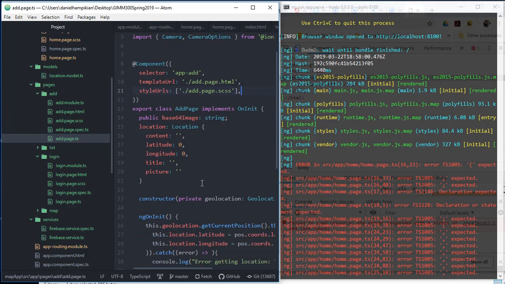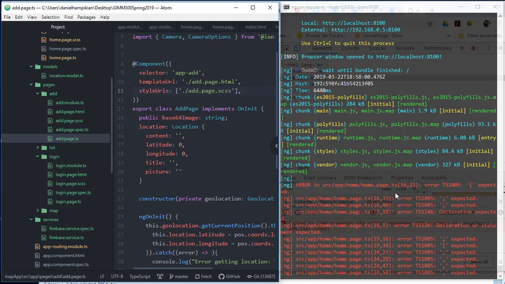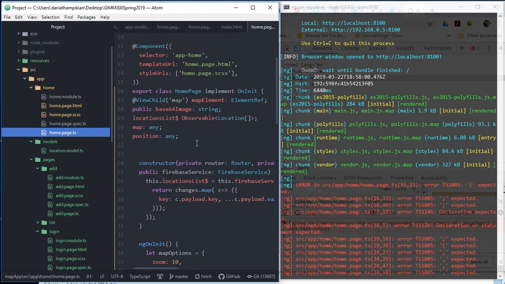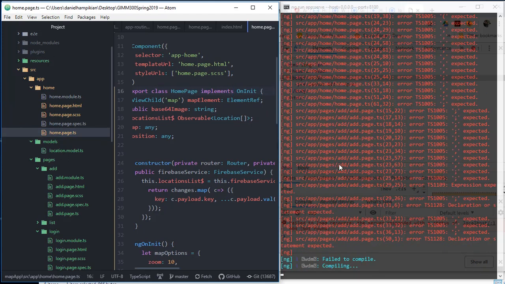Okay. So it doesn't like homepage.ts 16, 23. So 16. Oh, homepage.ts, line 16. Implements would help. Let's see what happens there.